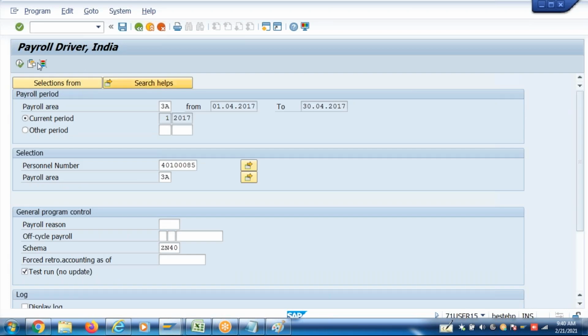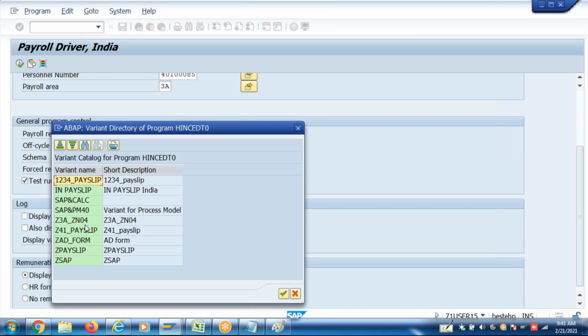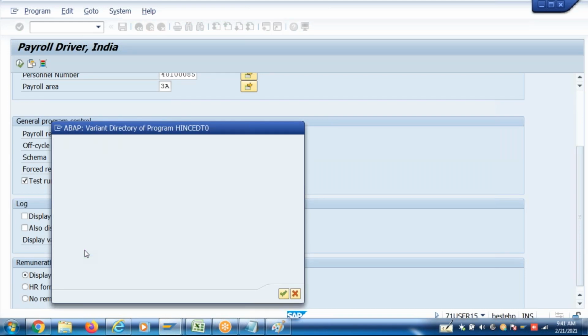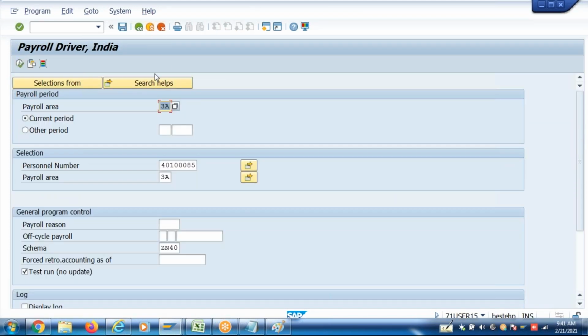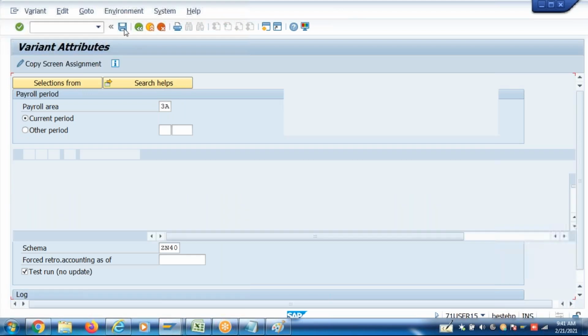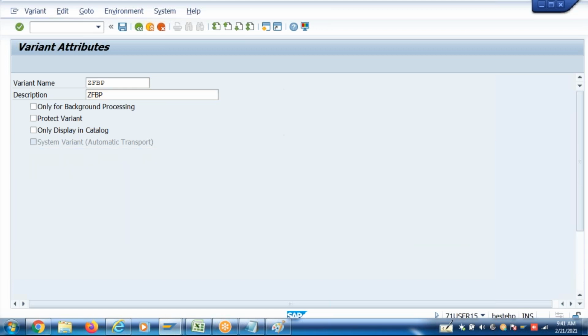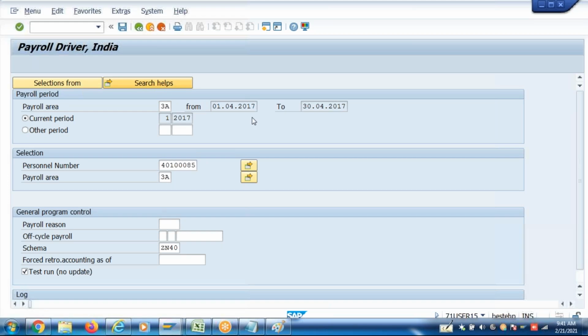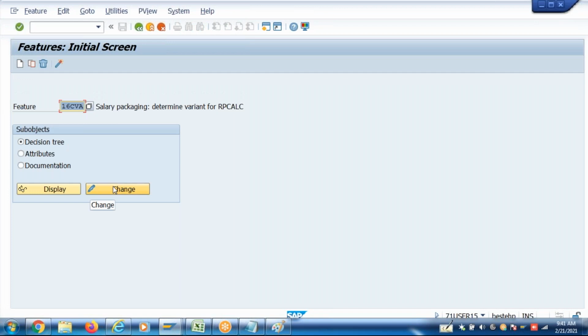Let me try payslip first. Okay, so I create this variant, ZABB. Okay, this variant, I give it here. Maintain variant for the simulation.